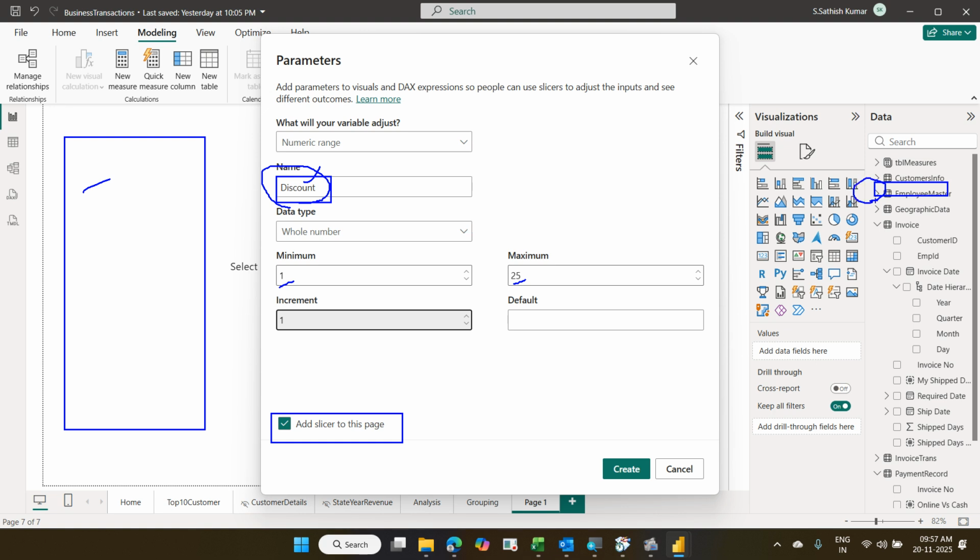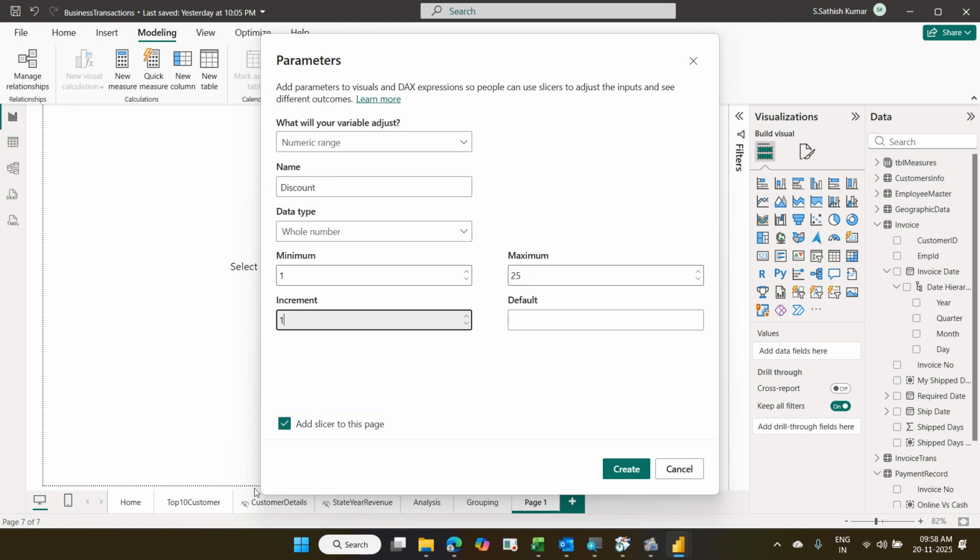Yes, everyone? So I click on create. You can notice two things would have happened. One, on the right, there will be a slicer. On the right-hand side, as I told, there is a table created in the name of discount. There is a table created here in the name of discount. There is a slicer created here called discount.